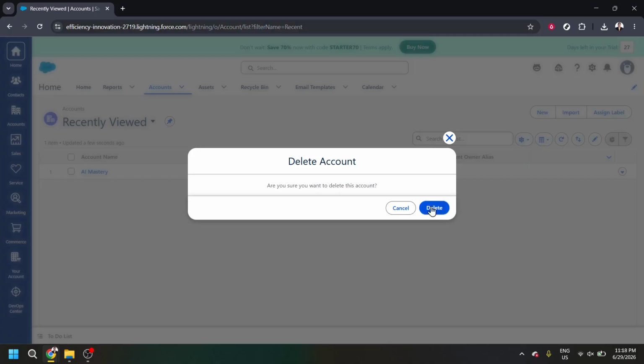Give it just a moment to process. Salesforce is working behind the scenes to remove that record and all of its associated data from your active view. It usually happens pretty quickly. So now that we have done that, let us verify the deletion was successful. You should see your list refresh automatically. Look for the account you just deleted.